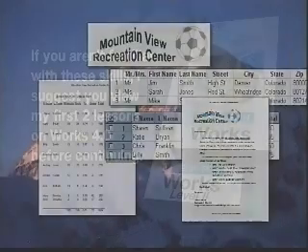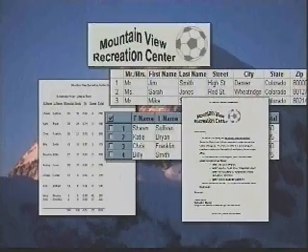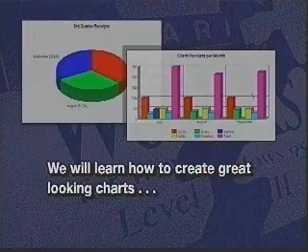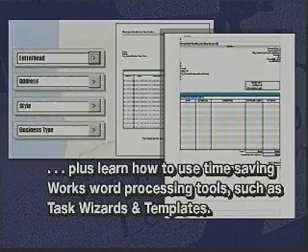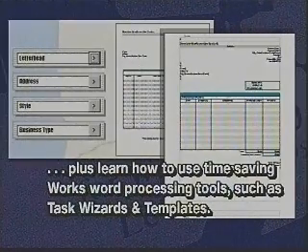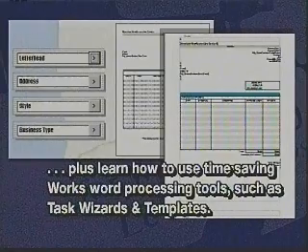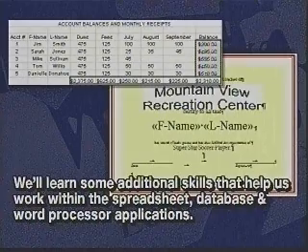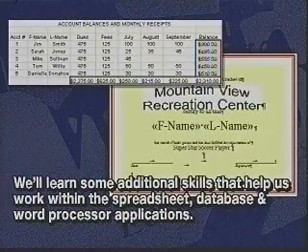If you aren't familiar with these skills, I suggest you view my first two lessons on Works 4.0 for Windows before continuing. In those first two lessons, we created material to help the Mountain View Recreation Center with their annual soccer leagues. In this final lesson, we will put the finishing touches on our project with the Mountain View Recreation Center. In doing so, we will learn how to create great-looking charts, plus learn how to use time-saving Works word processing tools, such as task wizards and templates.